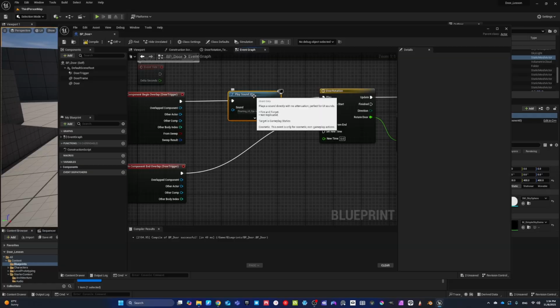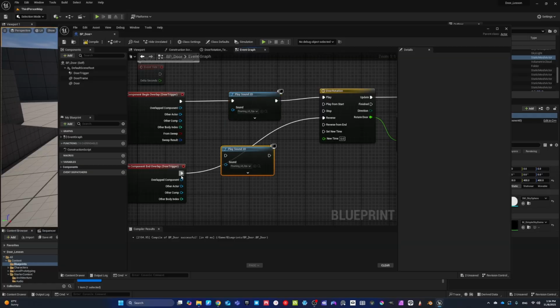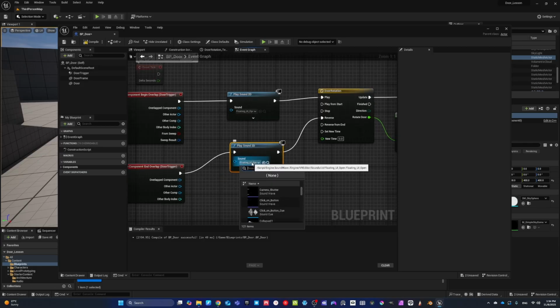Okay, so I'll choose this. And I'll add another one. So I'll duplicate this, Control D to duplicate, and just connect it in between. Now I'll write close. Hopefully I'll find a matching sound. So close.